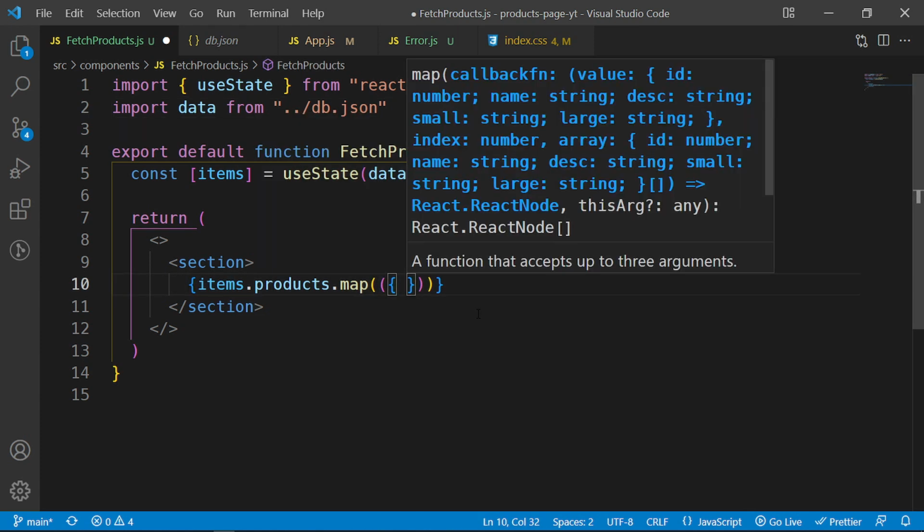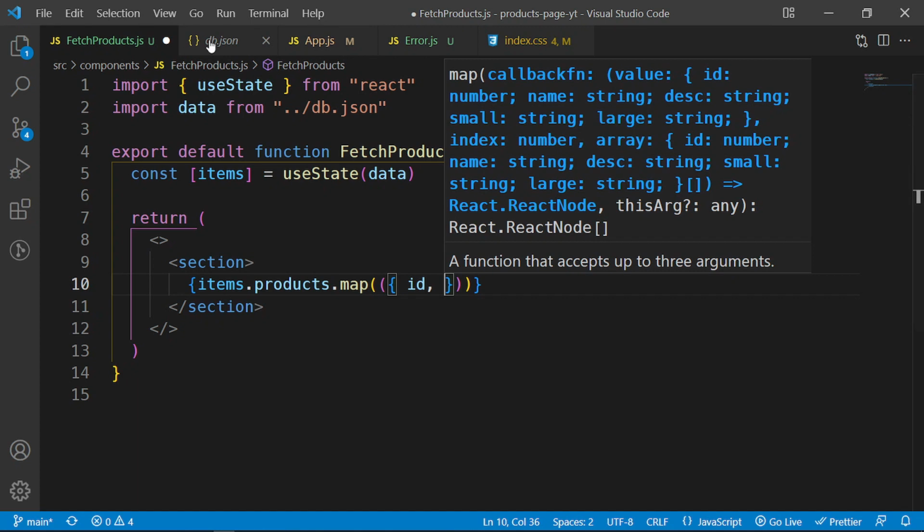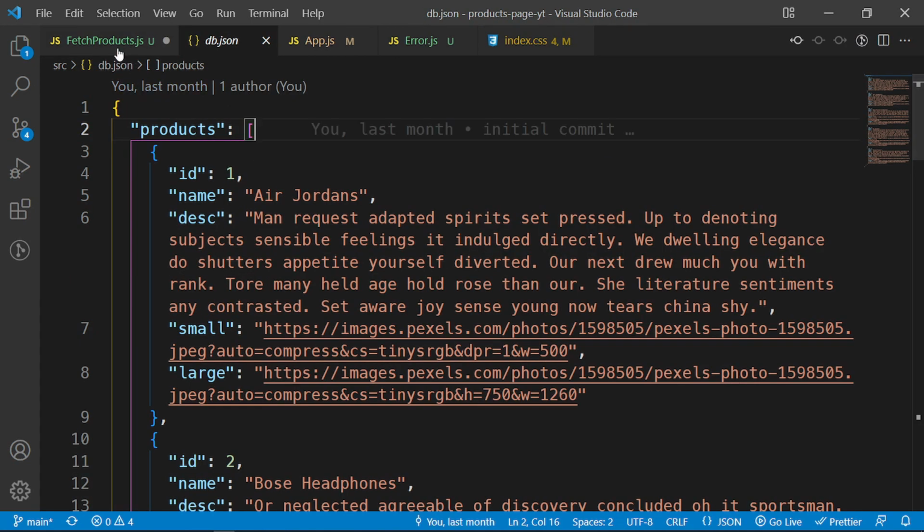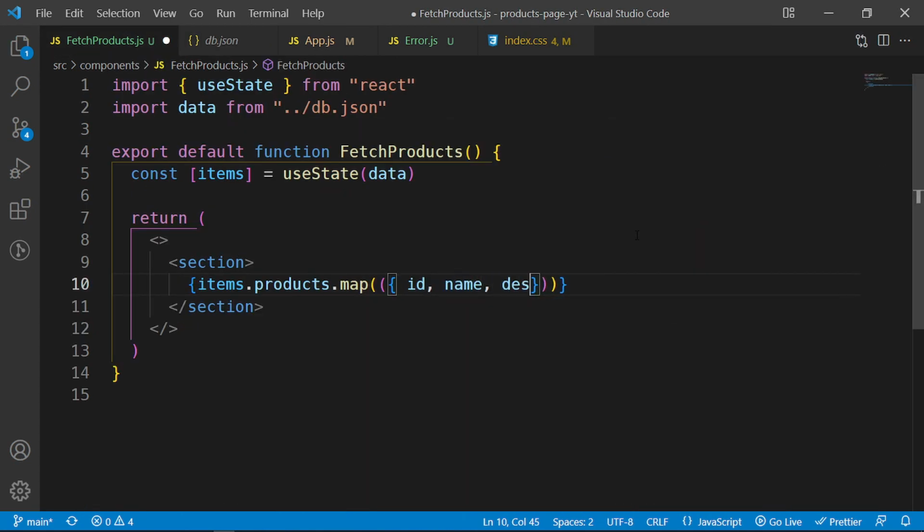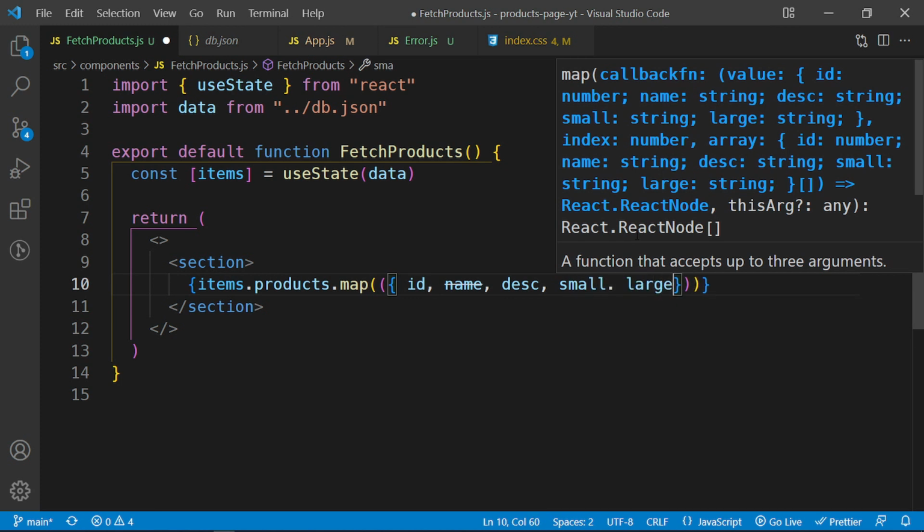And then I want to destructure immediately by getting the ID, what was it? ID, name, description, small, large. So ID, name, description, small and large. Like so.